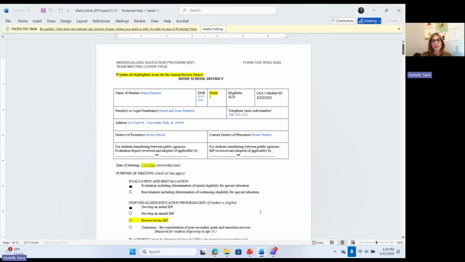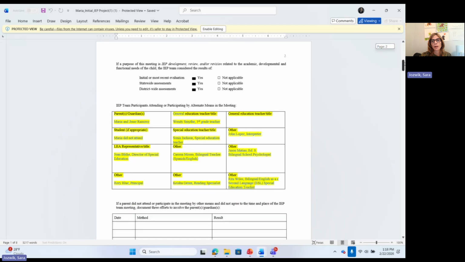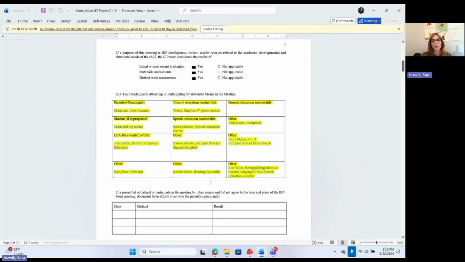The initial IEP for Maria is provided. Everything that's highlighted is what we would have to update. So for example, here it says that she's in grade 3, but we're updating to grade 4. We'll put the new year for the date of the meeting, and then instead of developing an initial IEP, what we're doing is revising for the annual review. You can put in pseudonyms for the IEP participants.